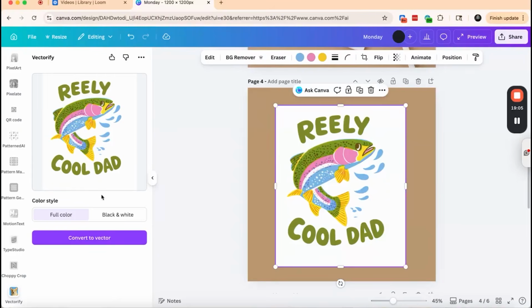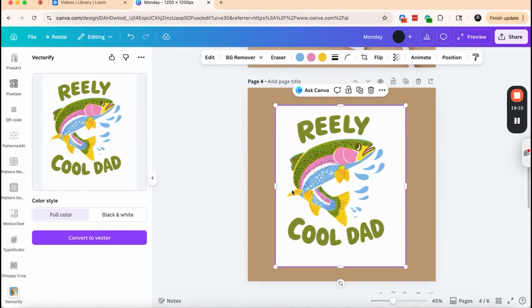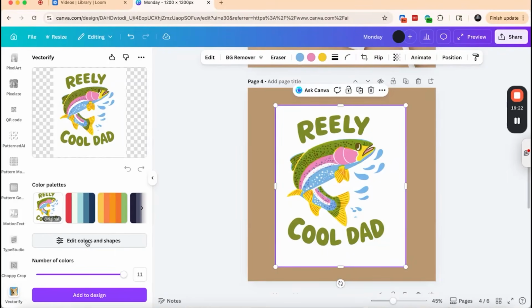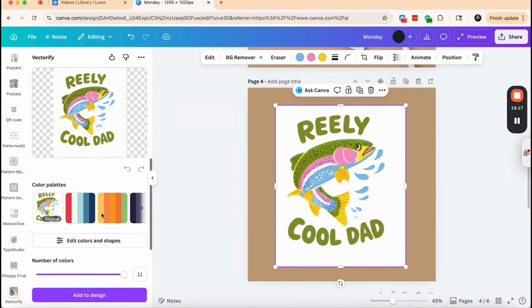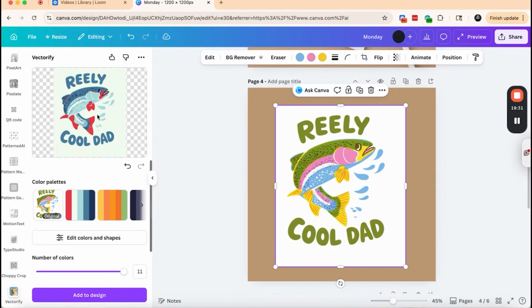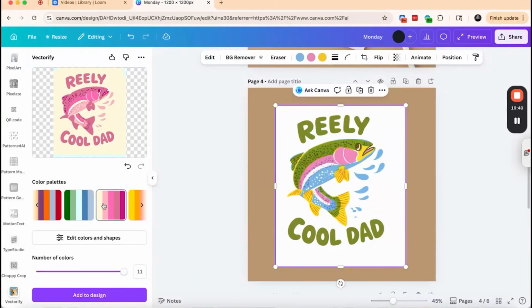You can also choose if you want black and white or if you want full color. Obviously, we're going to start with full color. So we're going to select convert to a vector. Now, after we have done that, we can simplify. I love the fact that you can change the color palette to something different. That one looks really cool. You can kind of play around with it, choose a different one, or keep the original, either one. This one's also really cool.